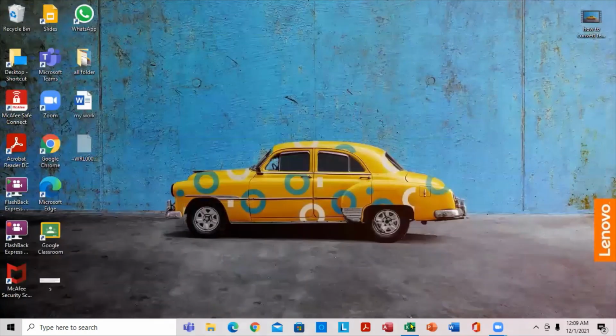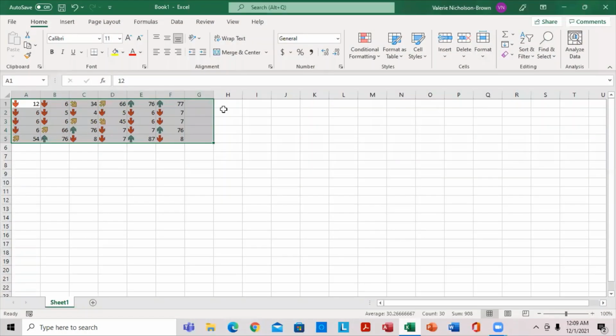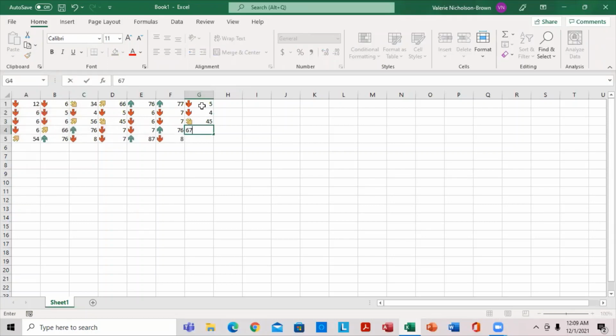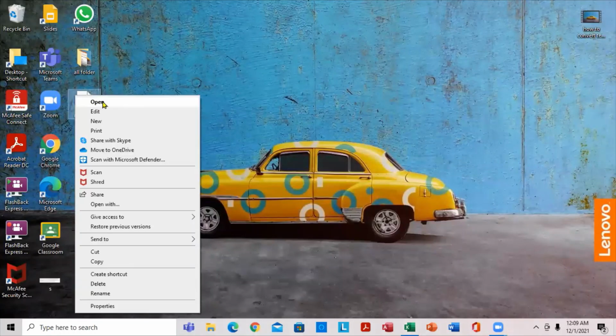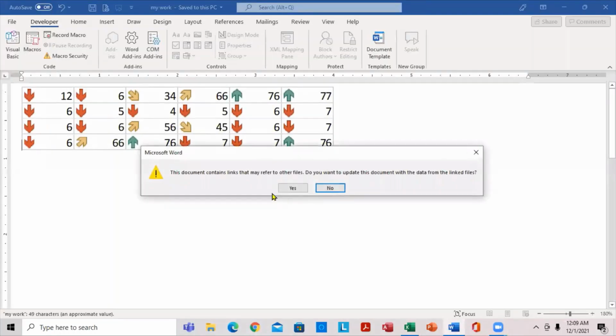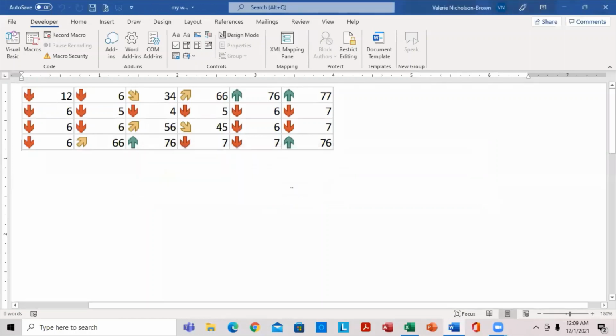When you go back to the Excel sheet again, we're going to add one more item over here. Good. So I'm going to minimize this and open the Word document again. It brings me back to the same thing. And if you notice, it added the extra one here.